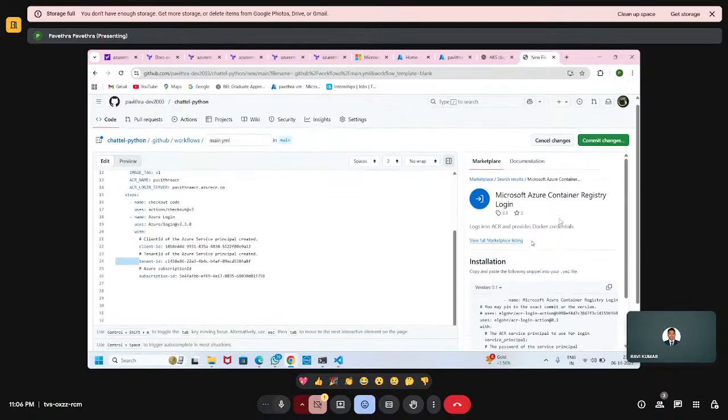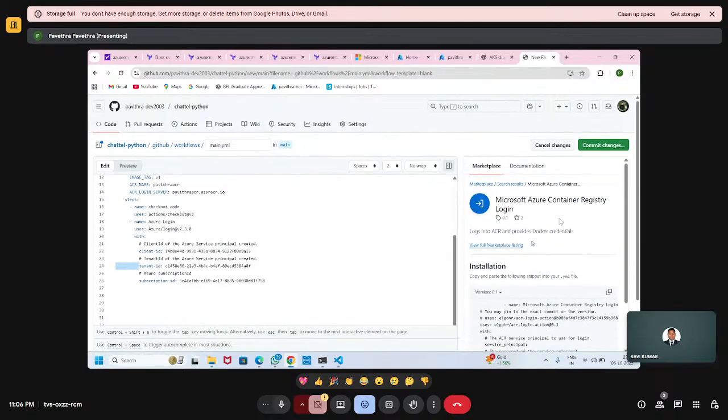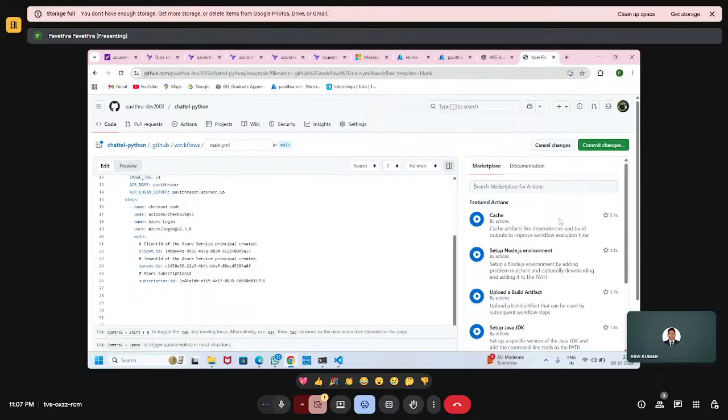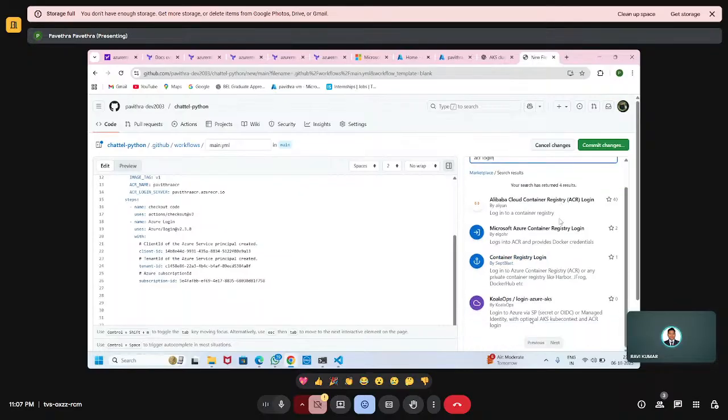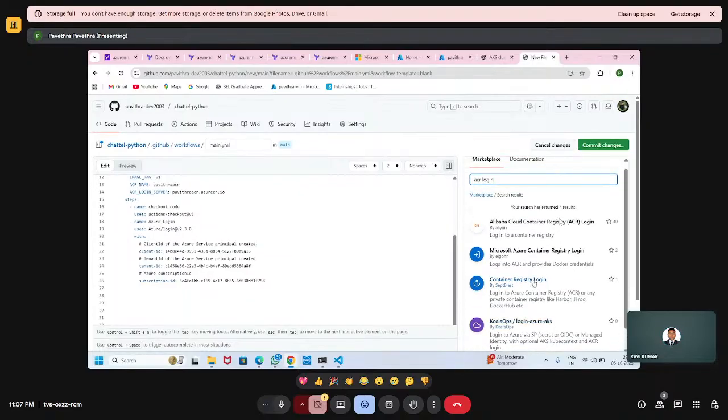Uses. Oh, we don't have that one. Okay, again you search the marketplace. You write Azure login. ACR login you write now. ACR login, container registry login. JFrog not needed. AKS.